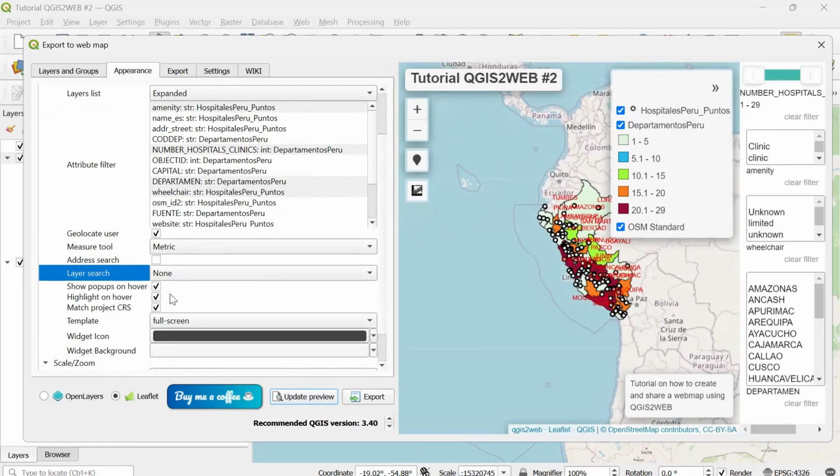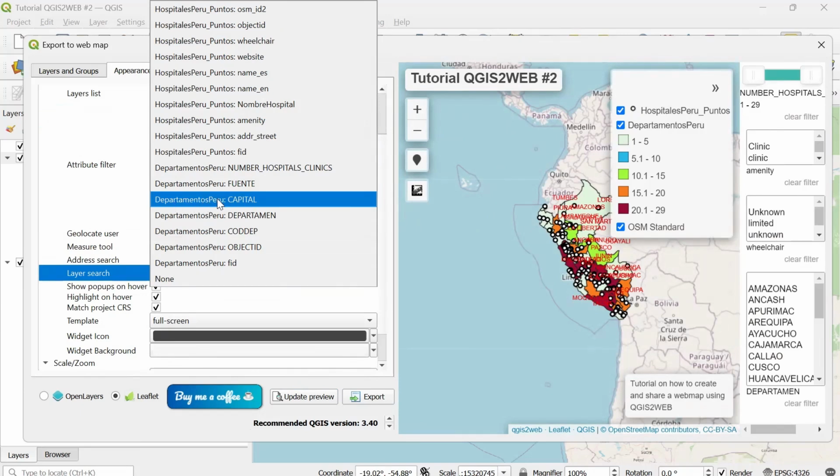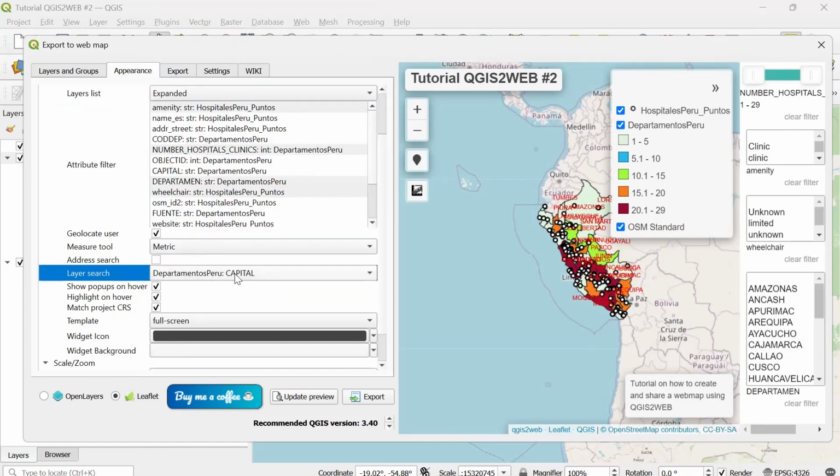Okay, another option that we can use is a layer search. So you can select one of the layers that you have and the field. Let's say we want to use the capital of the departments of Peru or provinces, we can use that layer. And I want to make the layer list collapse. That way it gives us a little more room there. And I'm going to update the preview to test this layer search using one of the layers and the field from my project.